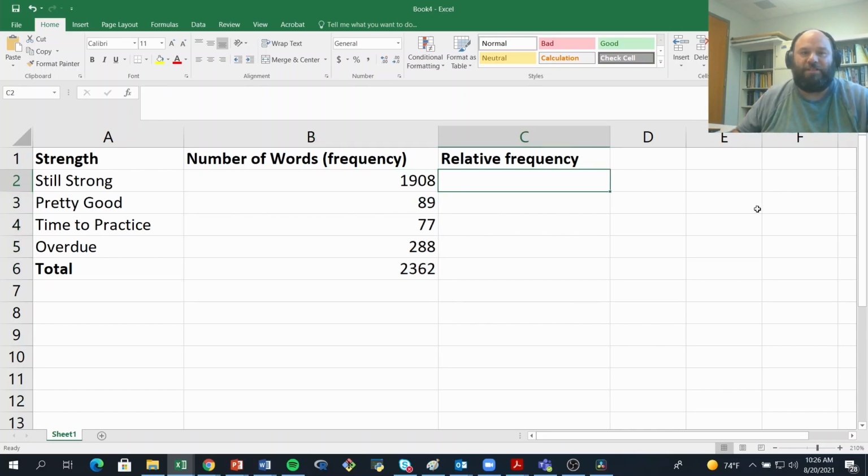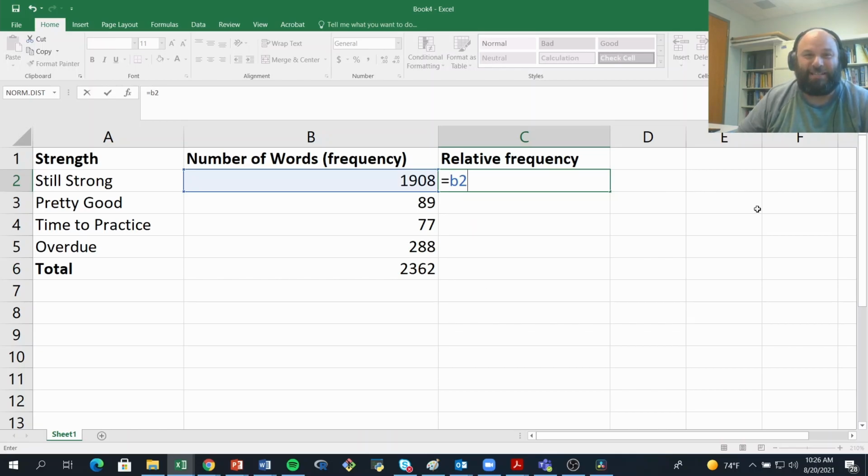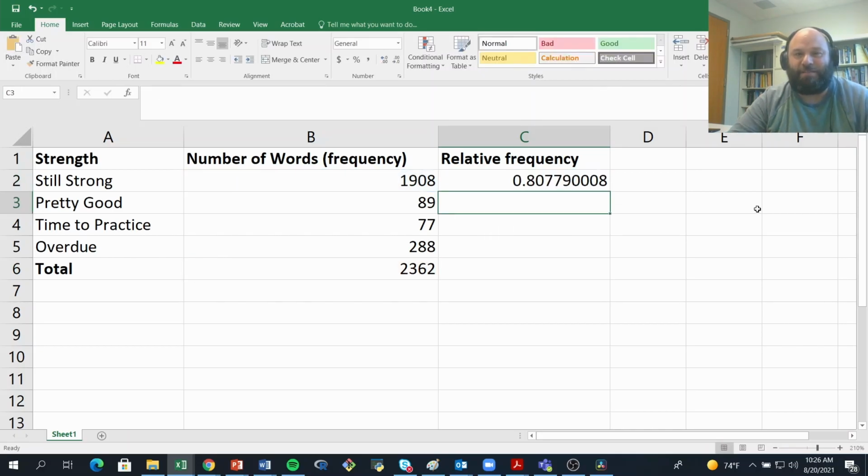So our relative frequencies are a comparison we obtain by dividing the frequency by the total. So how do we divide? Well, we're going to put a formula into Excel, and we're going to put in the equal sign, and then we use our cell reference. So my frequency is in cell B2. Divide is this slash, same place the question mark is on the keyboard. And then my total that I'm comparing to is in cell B6. And I get this decimal.